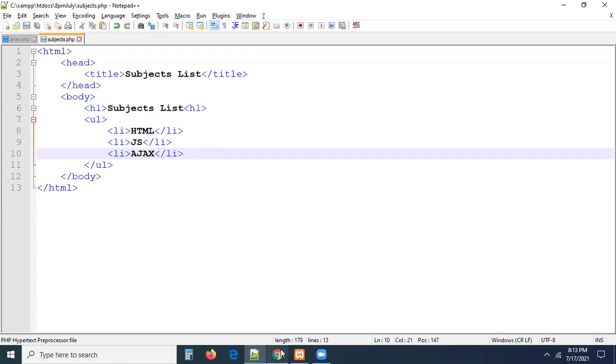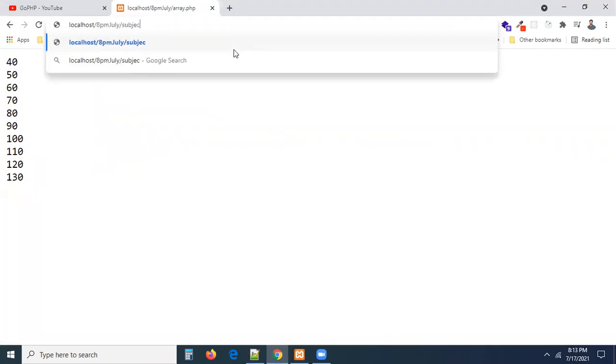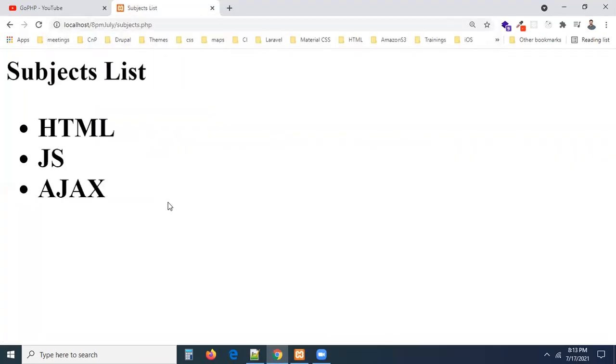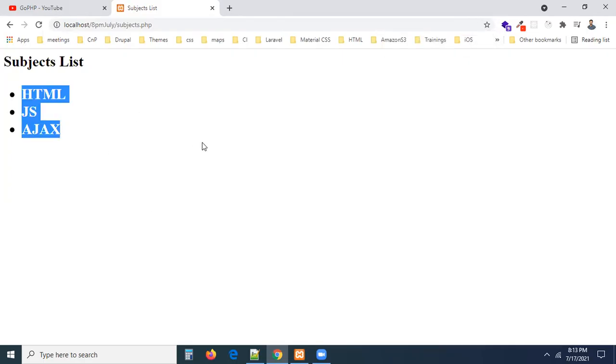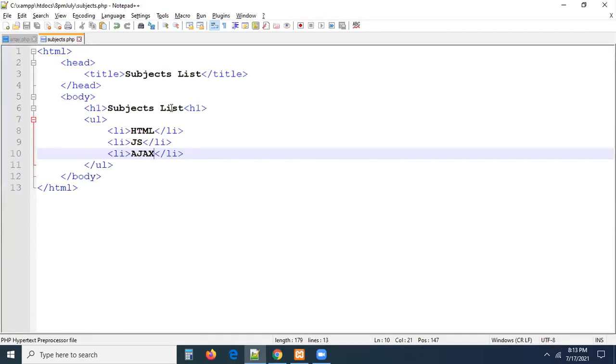Now you can run this file, subjects.php. Now you are going to run the file subjects.php. Can you see you are getting the output like this, guys? But why is all of this coming? Maybe the h1 tag is open, but it is not closed properly.